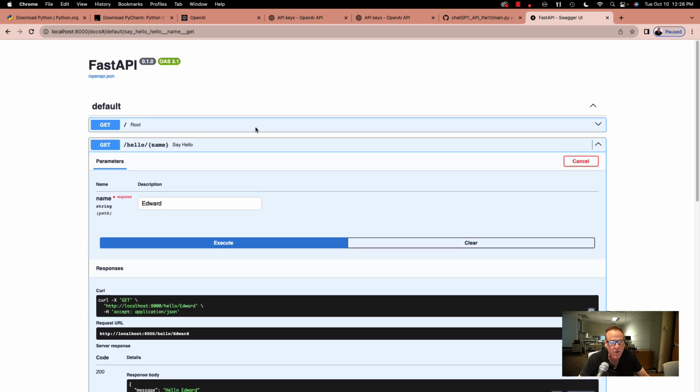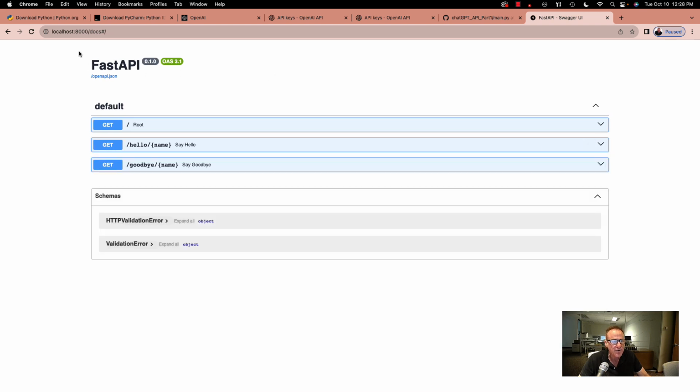So when you're testing code, this is a way to test things without actually having to call it through the API itself. That's just one of the things I really like about using FastAPI to develop these kinds of projects. Now, in this case, we are actually developing something that needs to be in FastAPI.